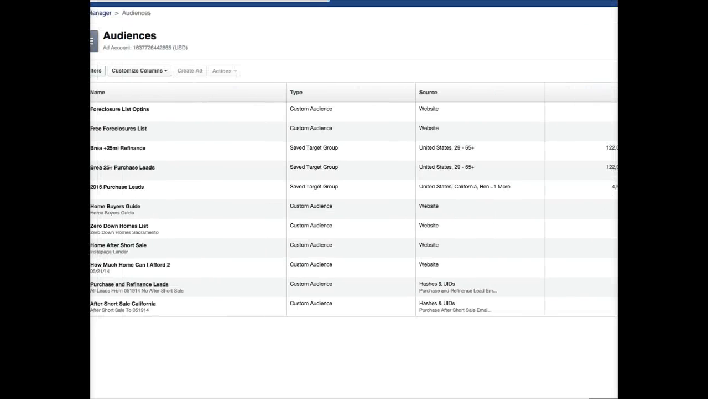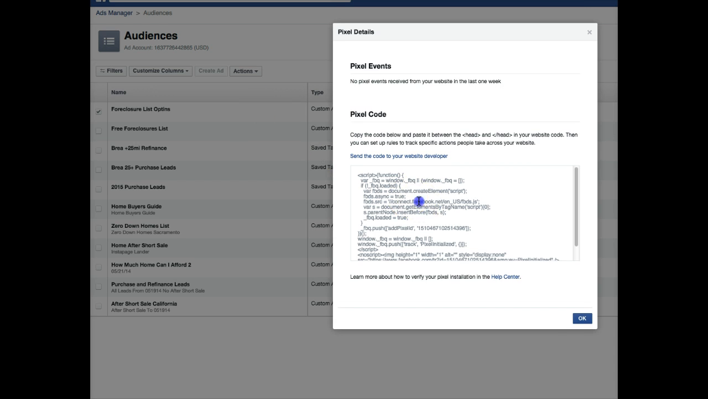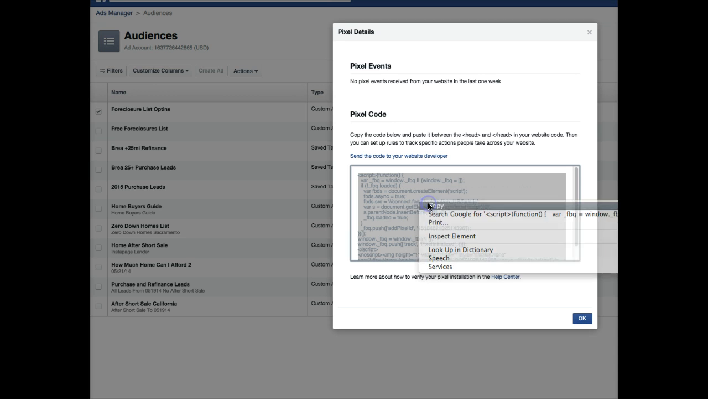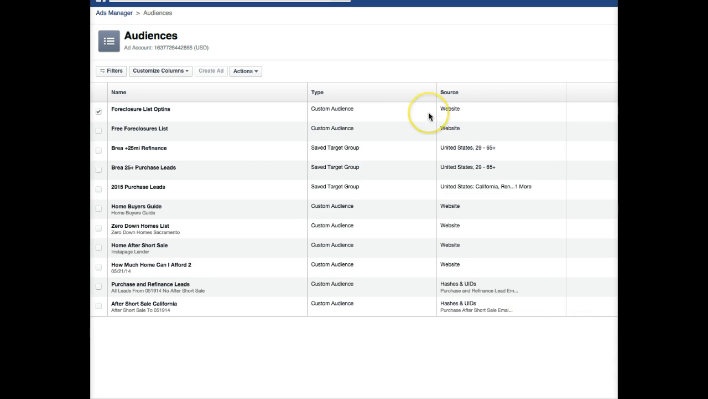And now the next thing I'm going to need to do is create my pixel. Get my pixel, the little piece of ad code that I need here. So I'm going to check on my foreclosure list opt-ins. Actions. I'm going to say view pixel. Boom. And I get this bit of code right here. If I click inside here, it highlights it all. I can copy all that code, and now it's time to go check out Lead Barrel and get this code integrated in our page.